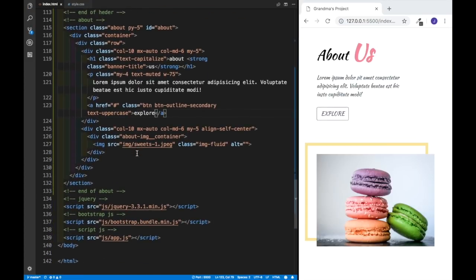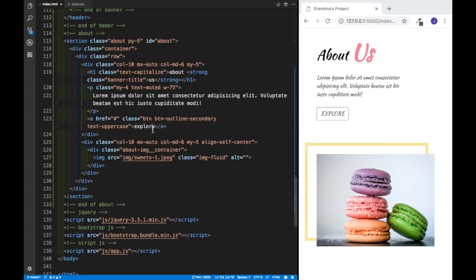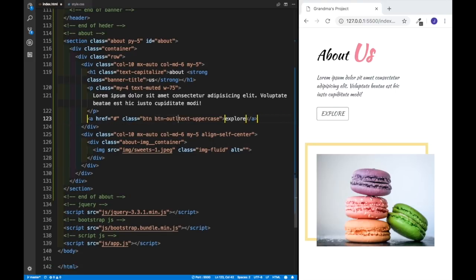Like I said, we're going to go back to where our link is. And you notice how we had button outline secondary. So let's just write btn black and see whether everything changes. And sure enough, it does. So now we just need to work on a hover effect.